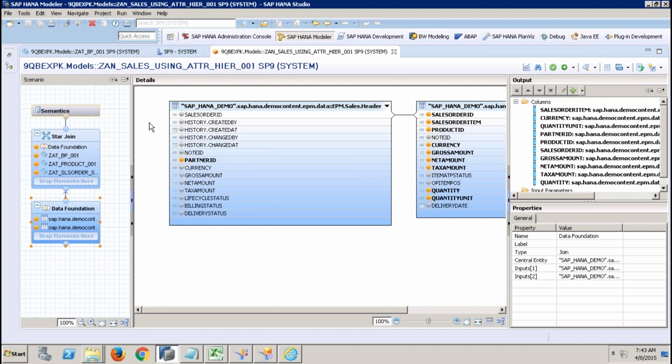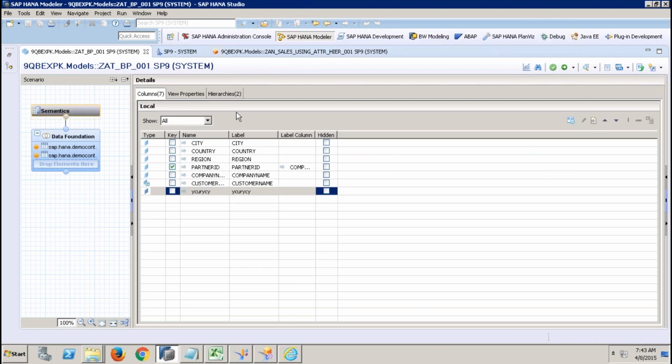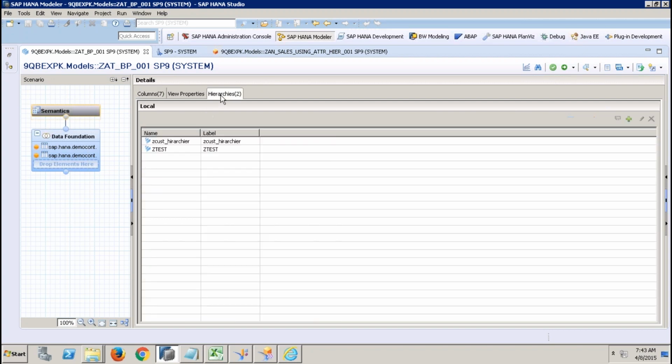When we are creating a hierarchy, we are facing an insufficient privileges issue. Only for hierarchy you are getting the problem? Only for hierarchy, yes, sir. And without hierarchy you are able to activate the view? Yeah, without hierarchy we are activating, but when we use hierarchies, it says insufficient privileges.